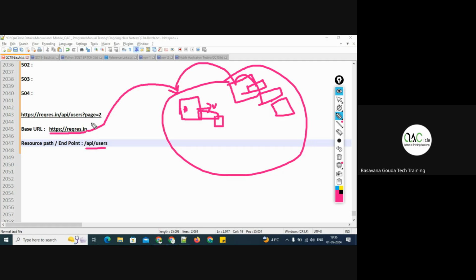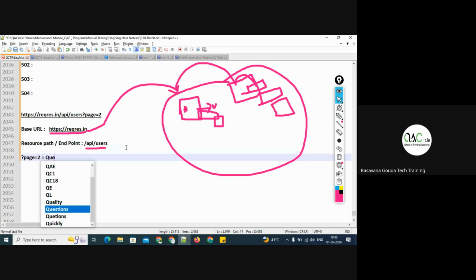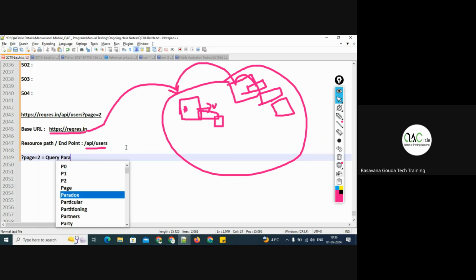And then question mark page equal to 2, that is nothing but query parameter. Let us say question mark page equal to 2. That is nothing but query parameter. Wherever you see the question mark, after question mark, whatever you have, those are all query parameters.